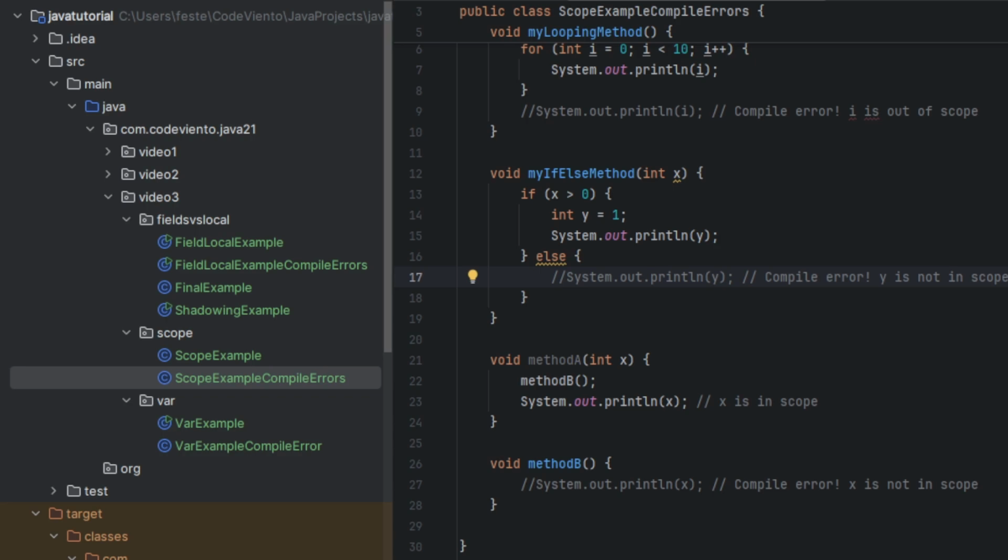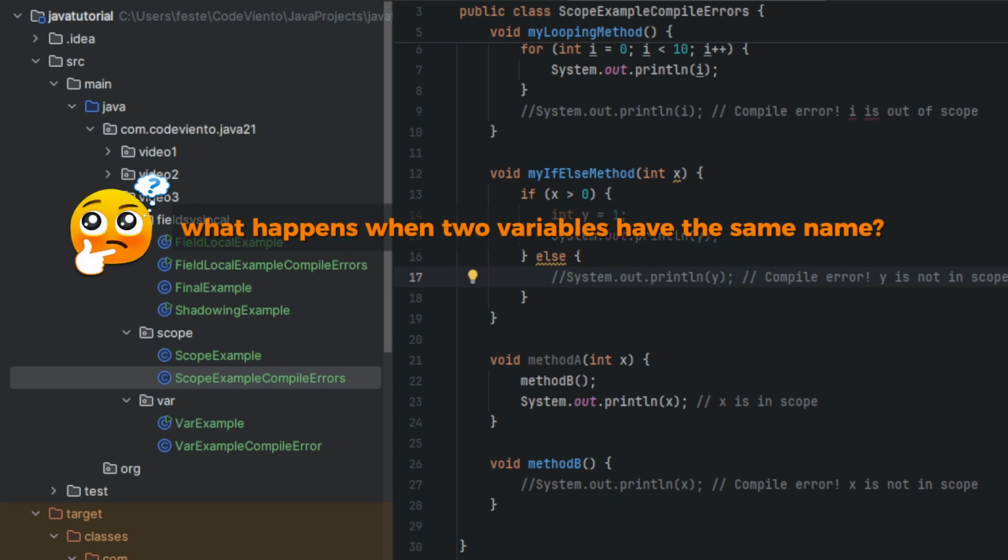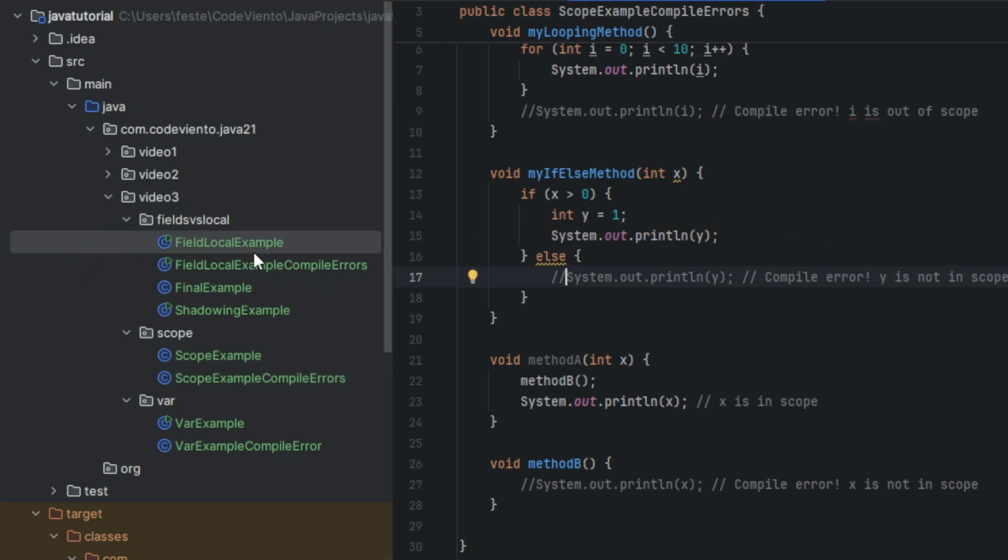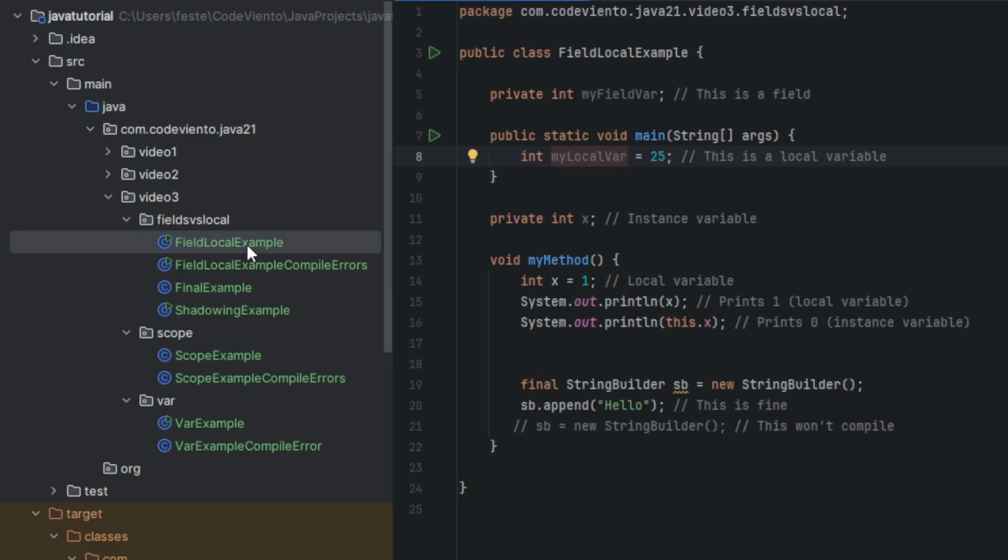Now that we know where a variable lives and how we can access it, do you know the answer to this question? What happens when two variables have the same name? Which variable can we access? Let's check another example together. Fields and local variables: when you start learning Java, it's easy to think that fields and local variables are basically the same. This is a field variable and this is a local variable.